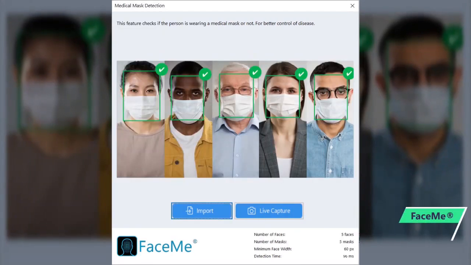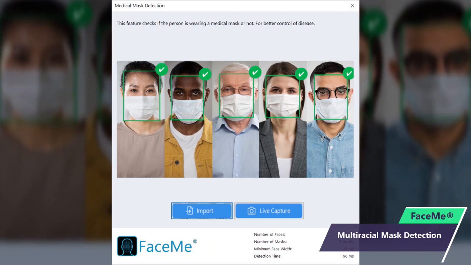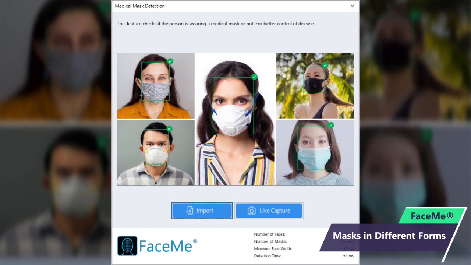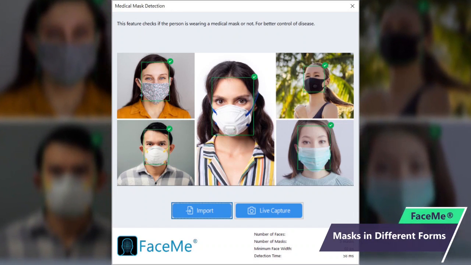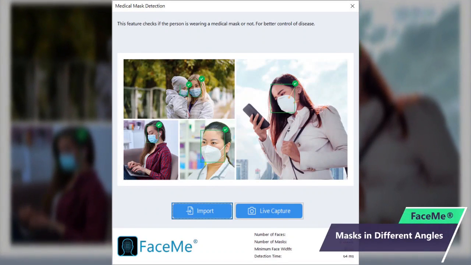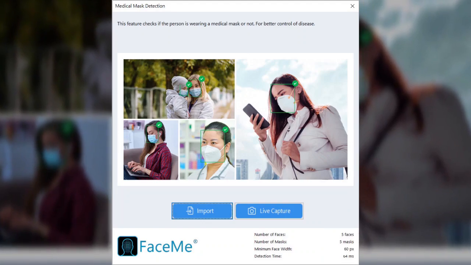Additionally, we can detect faces with masks across different demographics. And we can recognize different textures of masks, like N95, medical masks, or cloth masks. It can also recognize masks from different angles. So that's the mask detection capability in FaceMe.